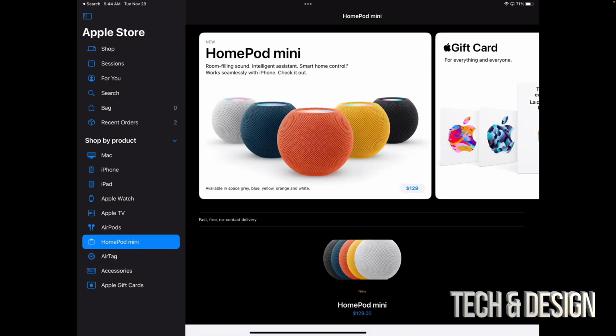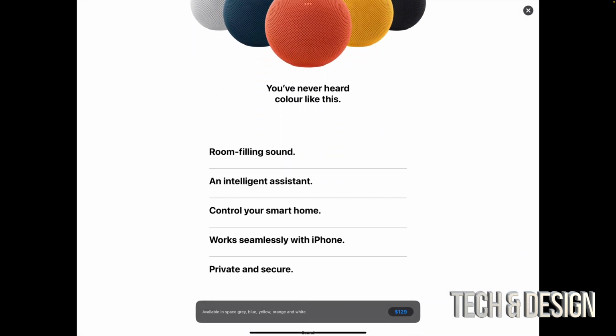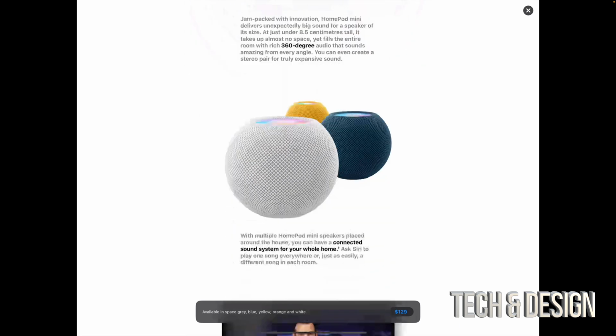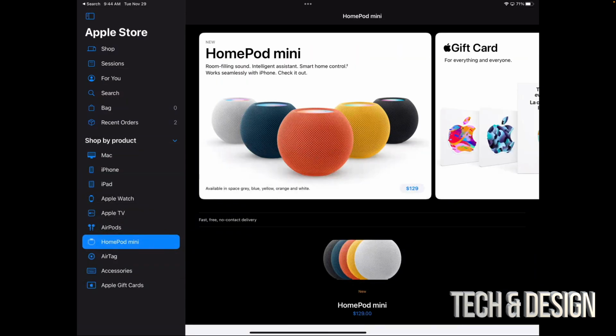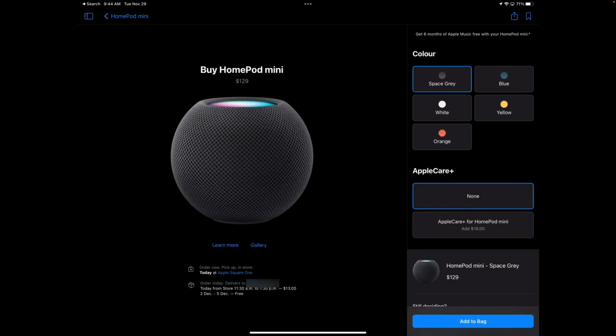And by the way, this would be the same thing if you're buying an iPhone, a new iPad, anything, a Mac. You can just tap on it. Once you tap on it, it's going to take you to this main screen. And from here, you can just swipe down just to see a little bit more information about it, or you can just close this up. Once you close it up, you can just tap on the price itself of the product. Then you can choose whichever you want. So in my case, we're going to go for Space Gray.